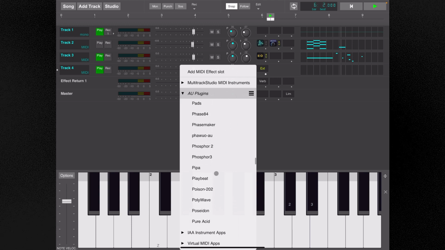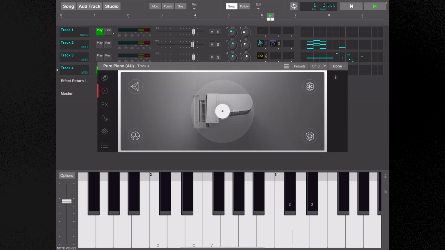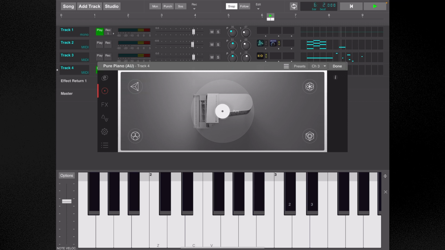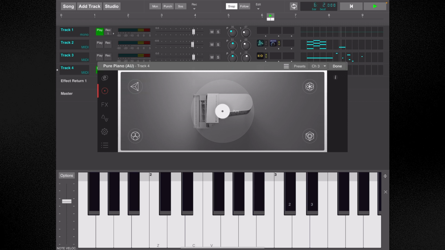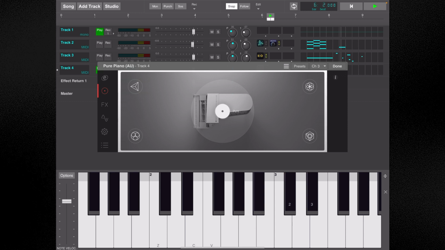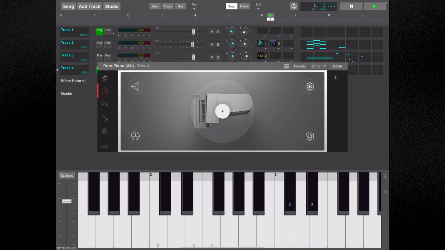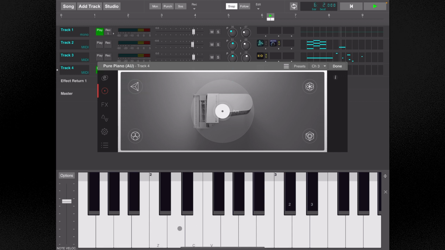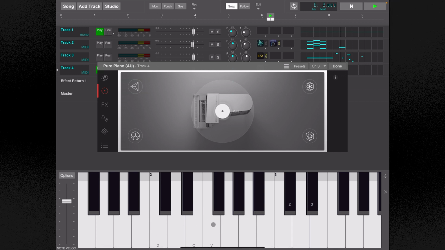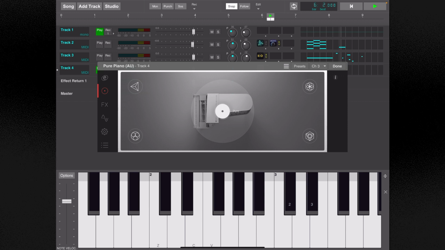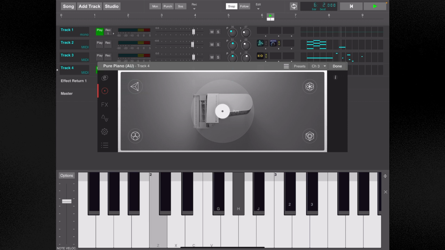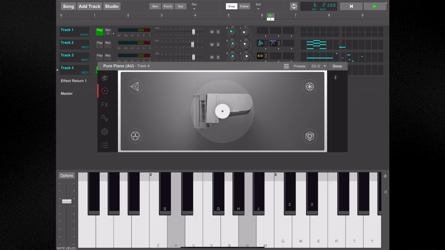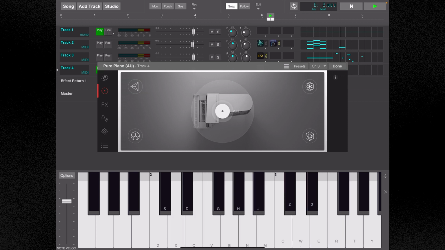Let's go with pure piano. Now for you Magic Keyboard case owners, or the Logitech Combo Touch case owners, or whatever keyboard case you might own, you are in for a real treat with this virtual keyboard here. You are actually able to type your notes. Which is a beautiful thing.